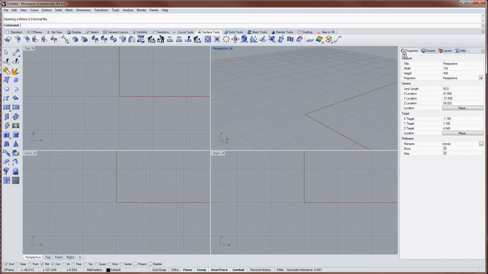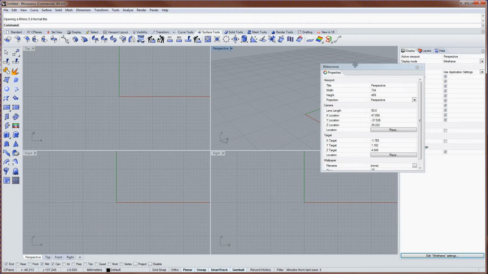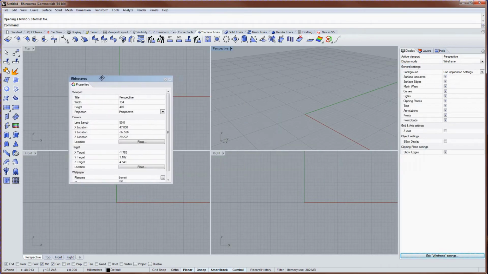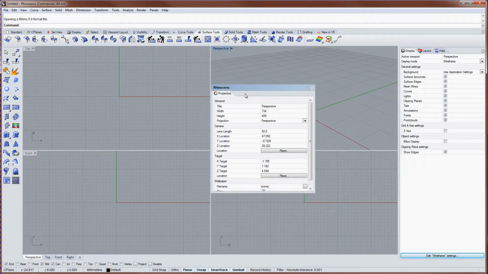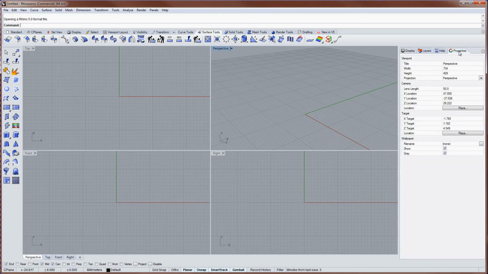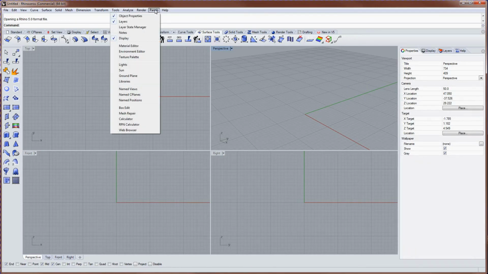You can left-click and drag any panel name tab to drag it off and have it floating, and you can dock it somewhere else in the UI. If you were to close Rhino and reopen, the position will be remembered. Or you can have them nested together. You can also access additional panels from the Panels drop-down menu at the very top of Rhino.